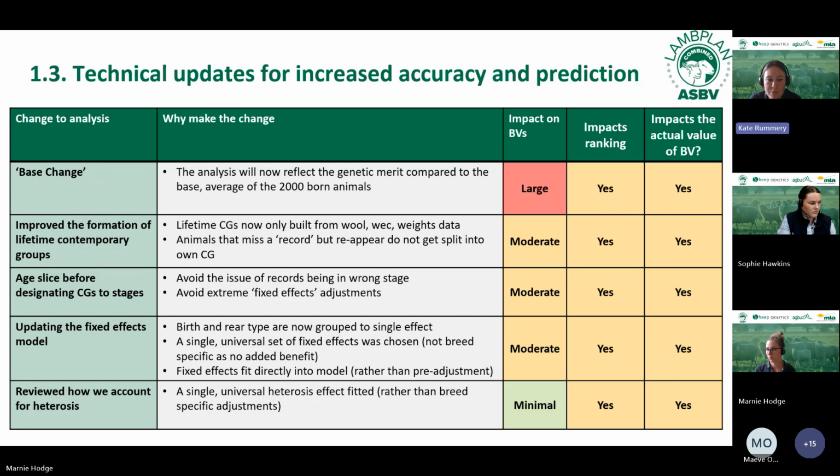Breeding values are presented as an animal's superiority to a base, and for most traits, that base has been set in 1990. Because we're removing those phenotypes from prior to 2000, we need to move the base. Moving the base will have a really large impact on how the breeding values actually look. It will also change the rankings, but really this is probably the largest change we'll see in the actual breeding value numbers that you see.